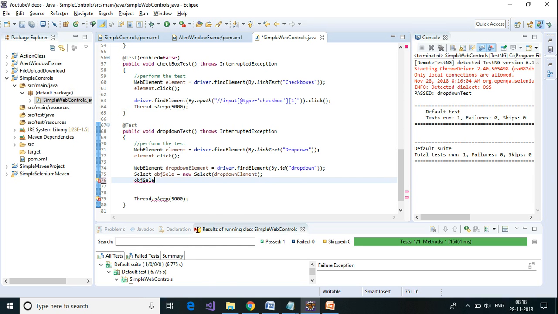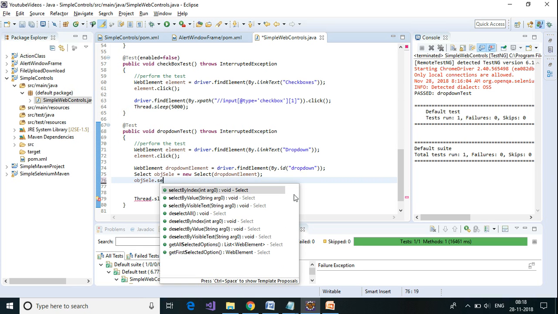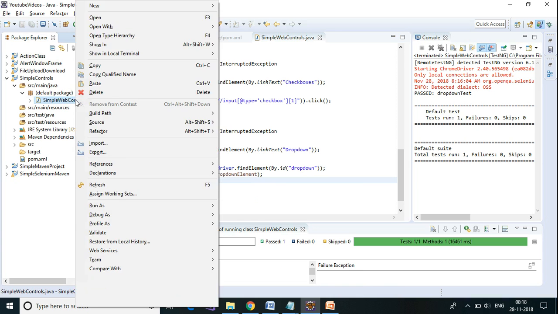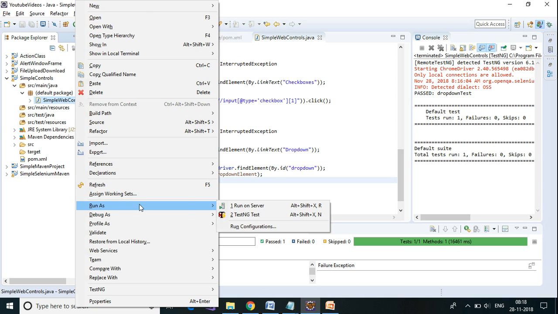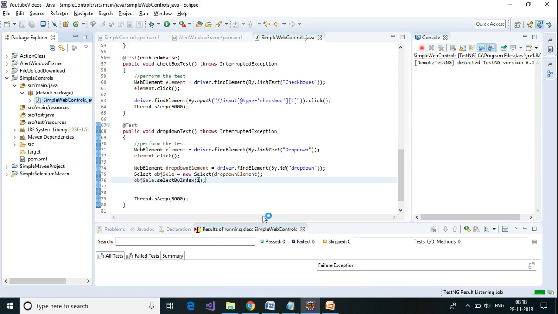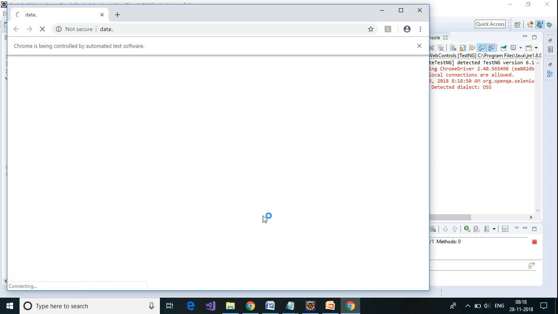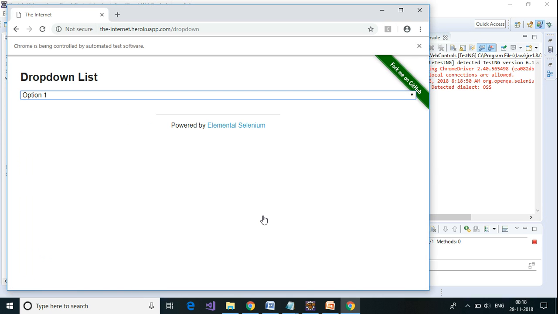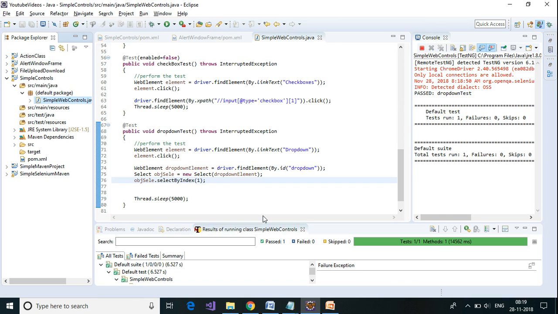Object select dot select by index, which is 1 for the first one. Save it, right click, run as TestNG test. Okay, so it has selected option 1 here. So this is based on index.